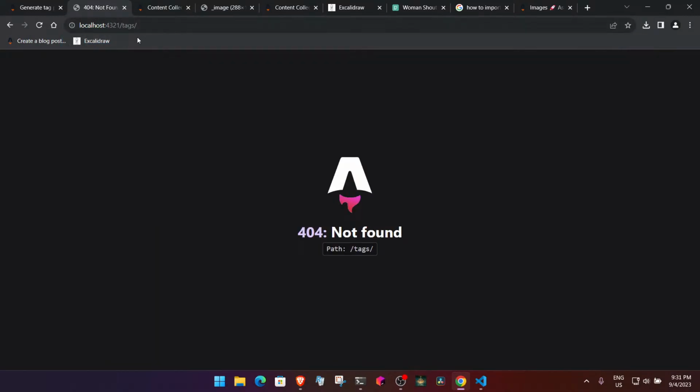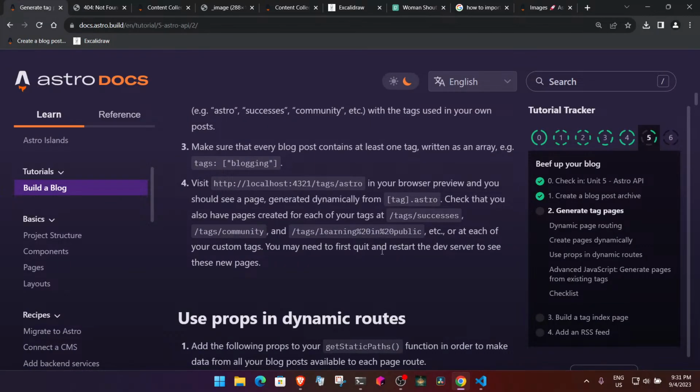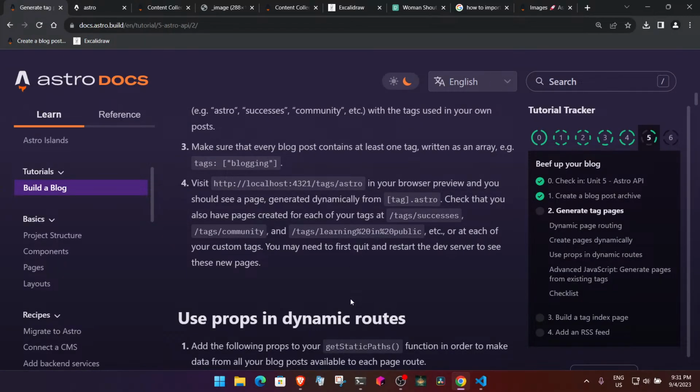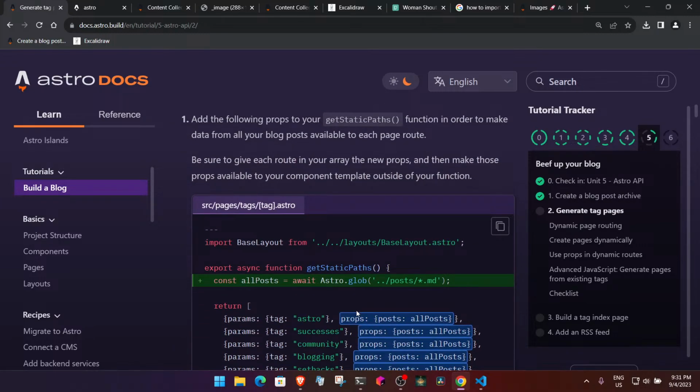Tags. Posts tagged with Astro. Okay. Okay. You may need to first wait and restart it as our new pages. Use props in dynamic routes.